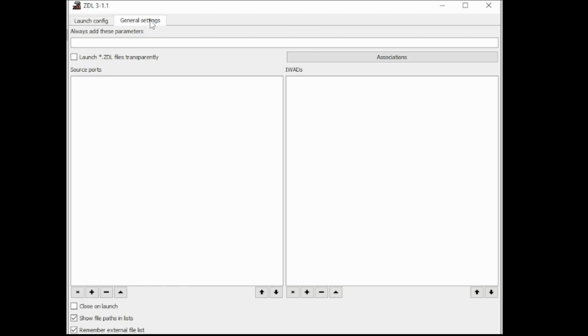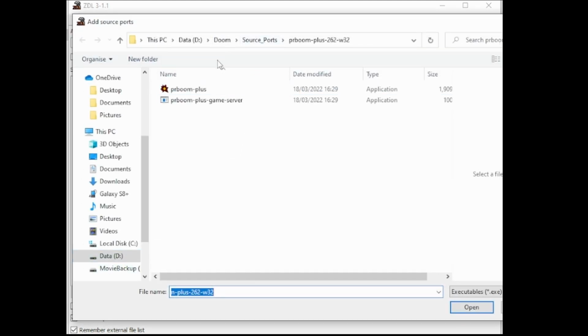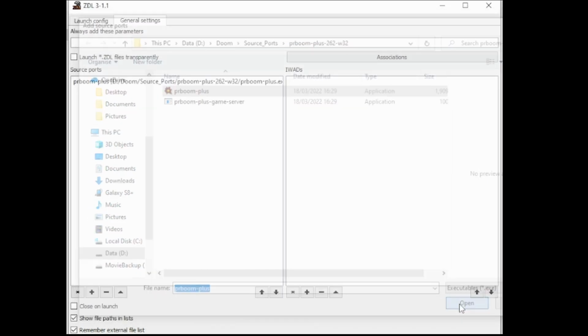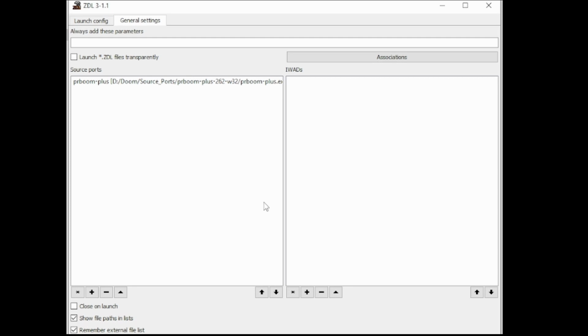If we go to General Settings first, then it's very simple. We've got source ports here. You can list all of the different source ports you want to use, like Crispy Doom or whatever it is. But for the particular one we're loading in now, it's PrBoom Plus. So in our Doom folder, source ports, PrBoom, and that version, select the executable, hit OK. That's now available to us as a resource.